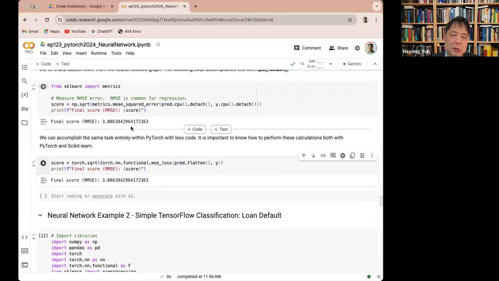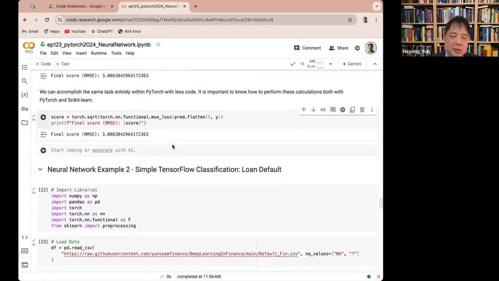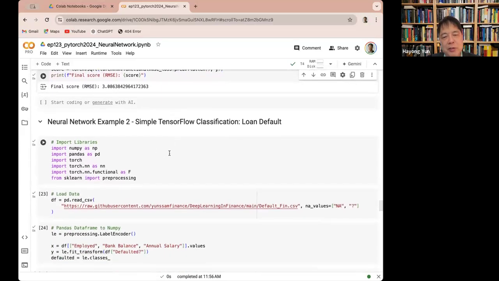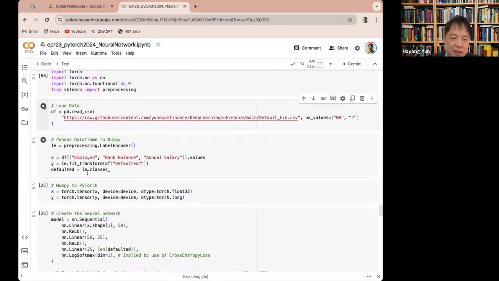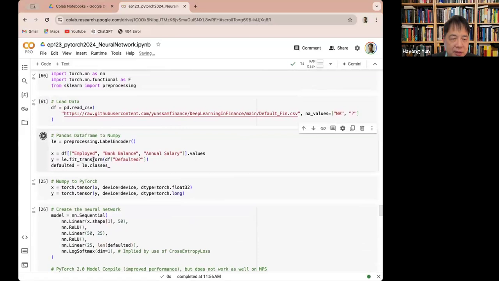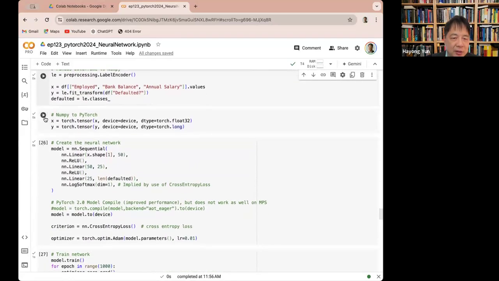Okay, so this is how you do it for a continuous variable like prices. You can also do it for a 0, 1 variable like a classification problem. And one thing we did was the loan defaults. So load the data as a pandas data frame. So the employee bank balance and annual salary, you put into the X, and the defaulted variable, you put into the Y. Okay. And then convert to a PyTorch tensor as an input.